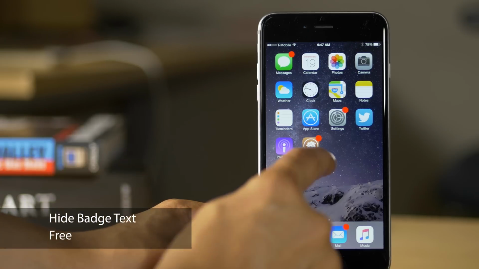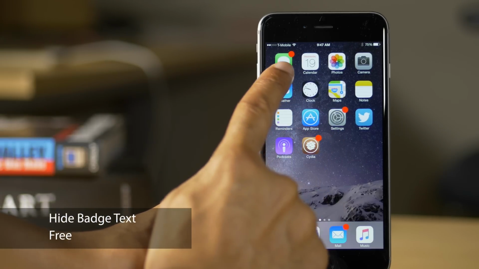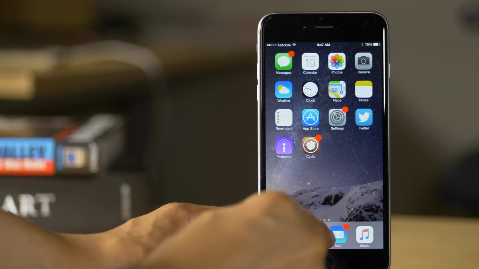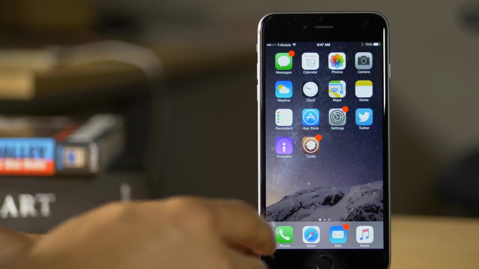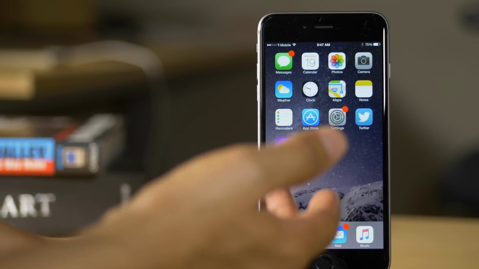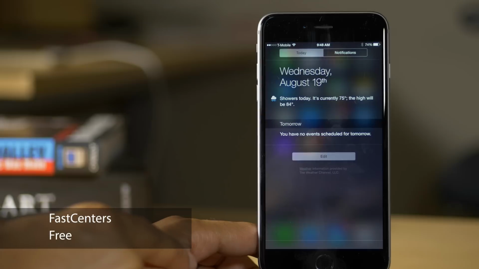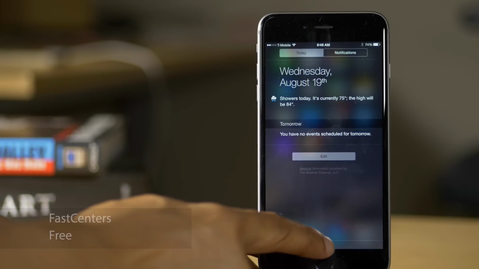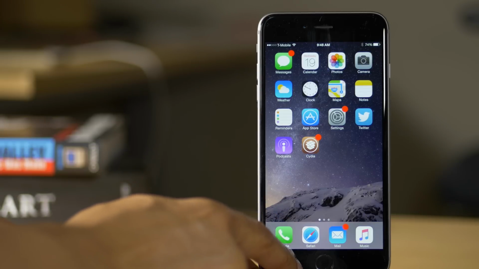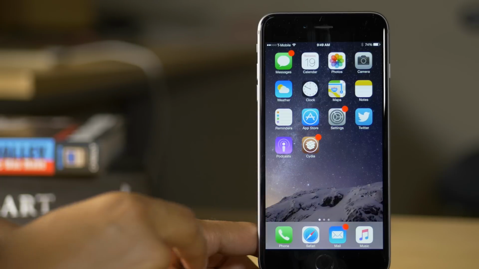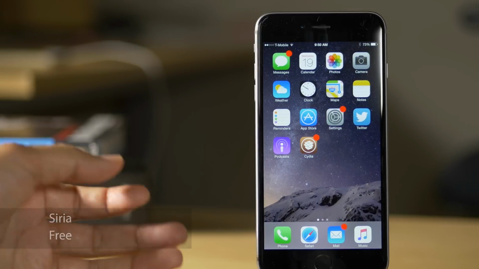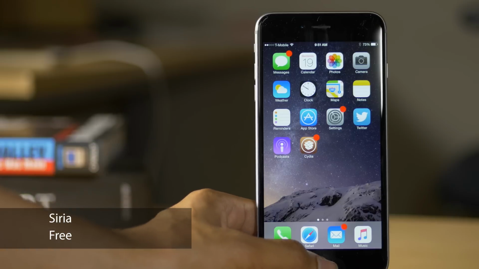Now here's a tweak I really like, hide badge text. You see the badges here, the notification badges? Obviously I have notifications for those apps, but it doesn't contain any text showing me how many notifications I have, which I kinda like, it's minimal. FastCenters is a free tweak that gives you quick animations, actually no animations, for the dismissal of Control Center and Notification Center. Siria is a tweak that does this.